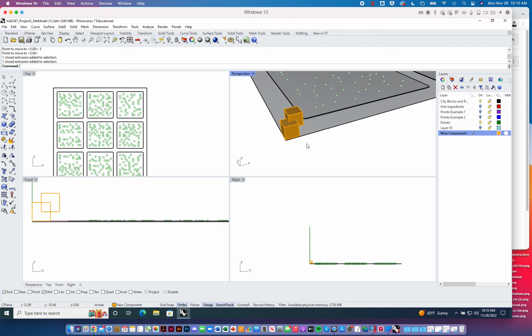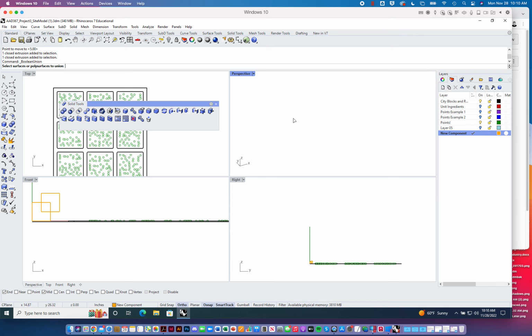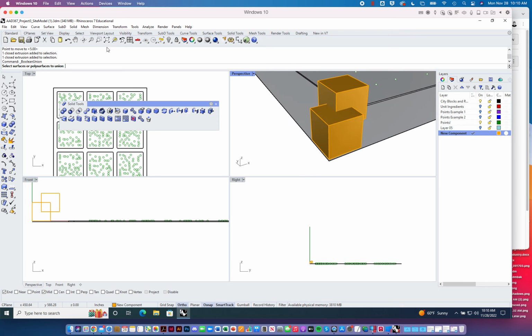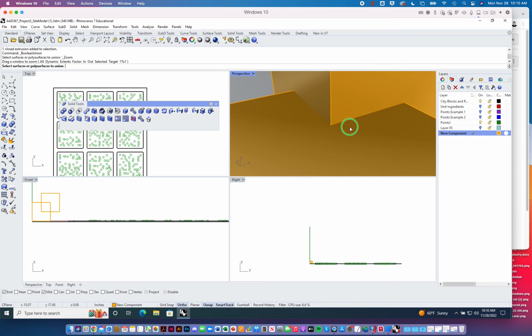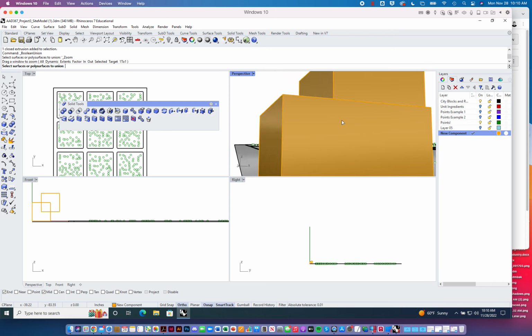But let me go to the Boolean commands. You can see them here, right? There's union, difference, intersection, and split. So I'll just merge these 2 together. I'll union them, right? So as you can see right now, if I zoom in here, really get in there, and get inside maybe.